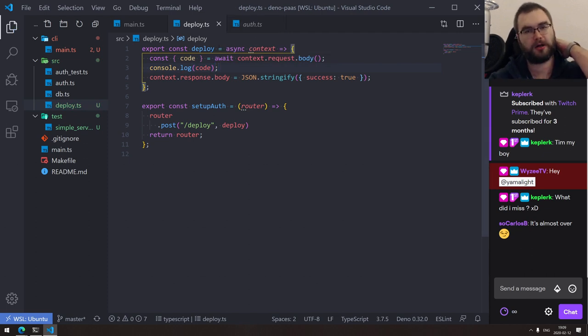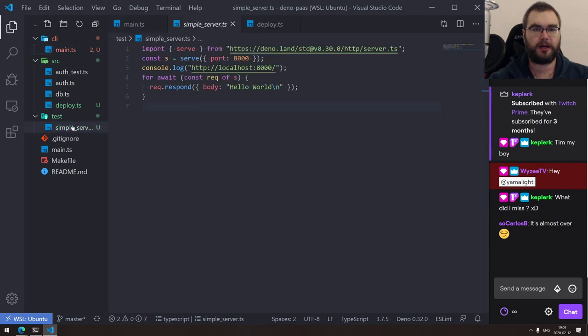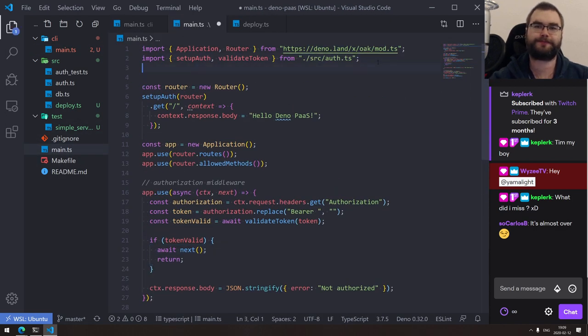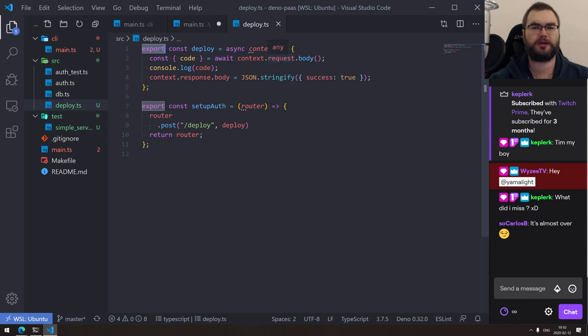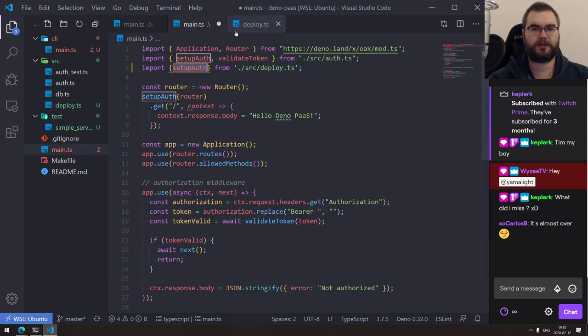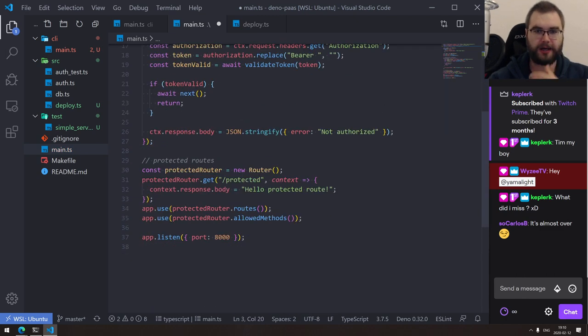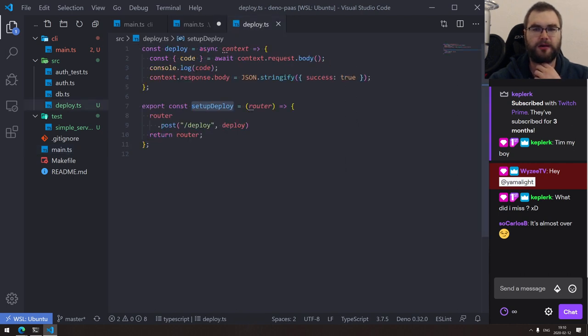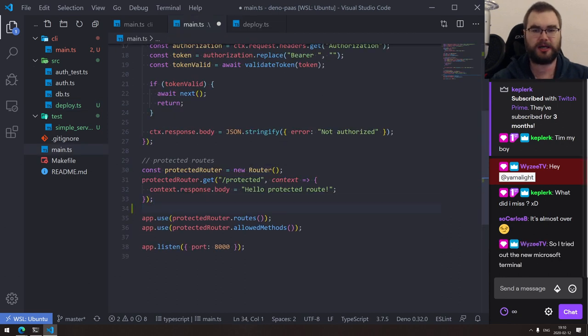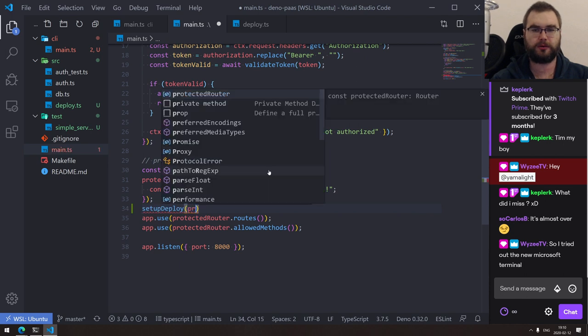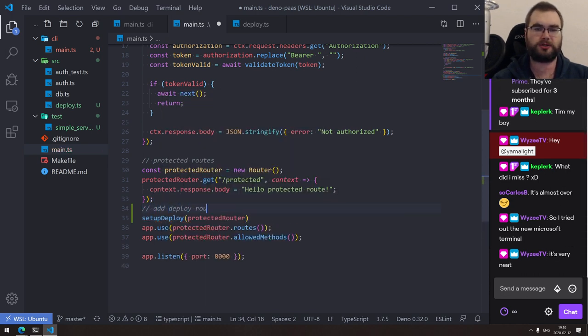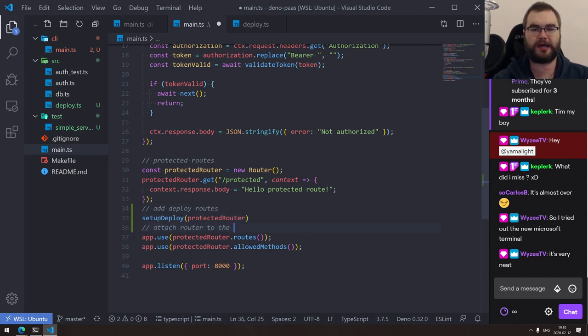So we should see a very long line of code once we run our command line script, but I also have to wire it up to the server itself, right? So source deploy.ts, and we want setup auth. I export deploy. Why did I do that? We don't need to export deploy, right? Well, it's called setup auth, which is also not quite correct. Call it setup deploy. Okay, and we need to do protected routes. I guess we could abstract the whole thing. Oh yeah, okay, it takes the router, which means we should say setup deploy protected router, let's say deploy routes, and then attach router to the app.